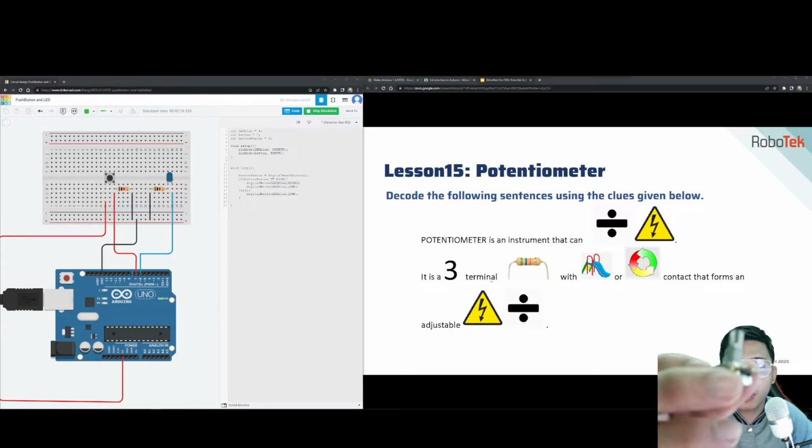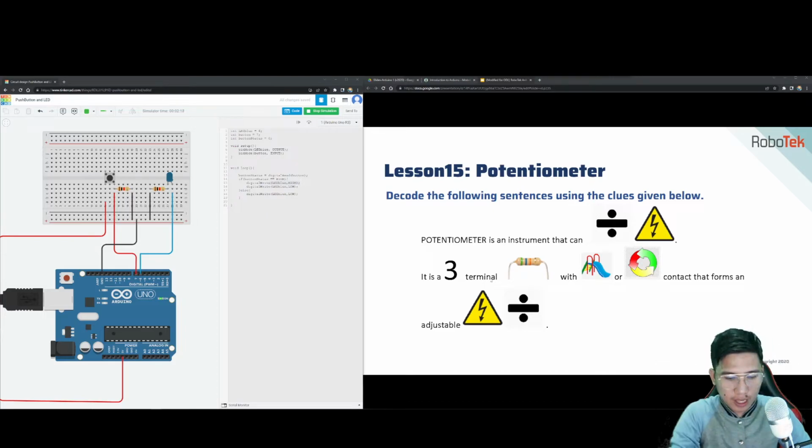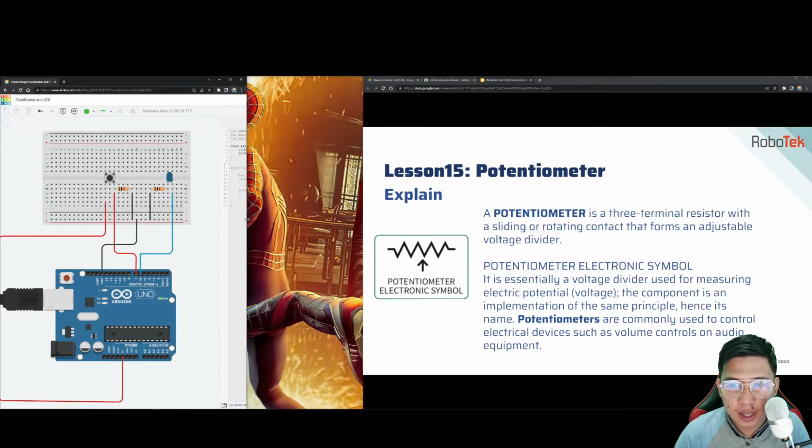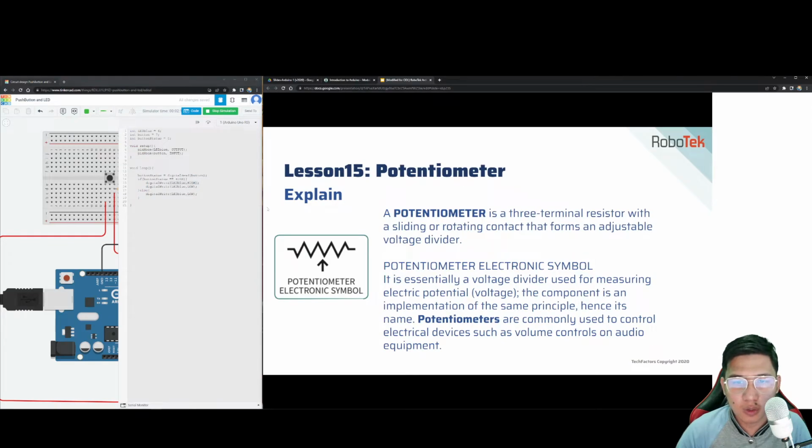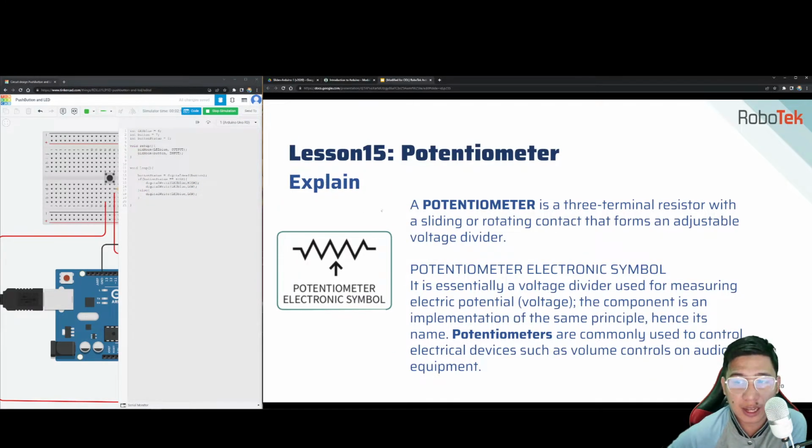Para siyang knob, no? Ganyan, potentiometer. Naiikot yan. Pwede siyang maikot. Now, a potentiometer, again, is a 3-terminal resistor with sliding or rotating contact that forms an adjustable voltage divider. Now, potentiometer electronic symbol looks something like this.